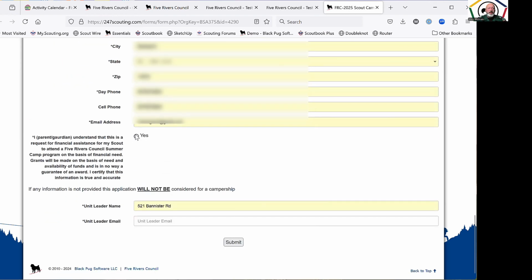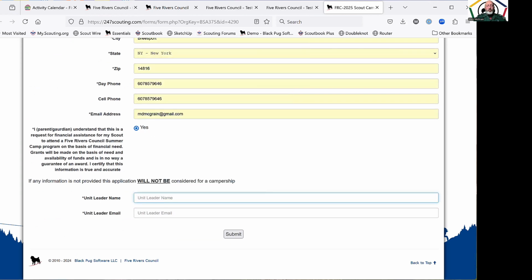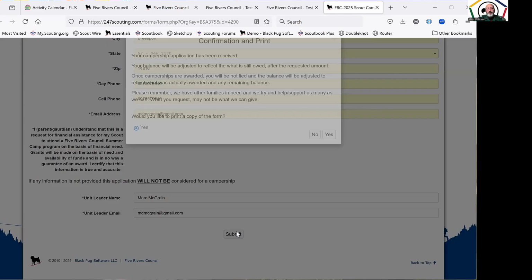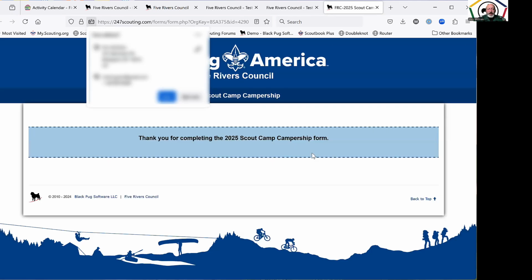I understand that I'm being truthful. Who is the unit leader? We're just going to say me. I'm not, but we're going to do that. Okay, this is important because we do send information to them as well. So then I submit. Okay, it's been received. You can make a printout of this if you want for your own records of what you submitted, and so can your family. I'm not going to do that right now.